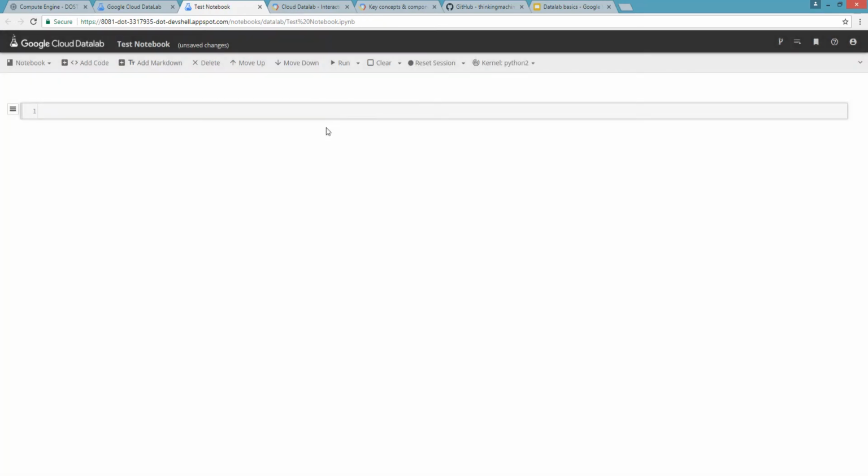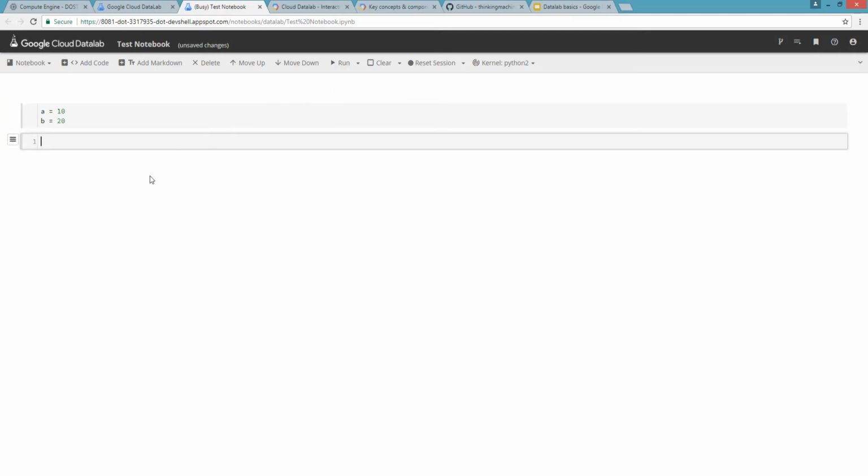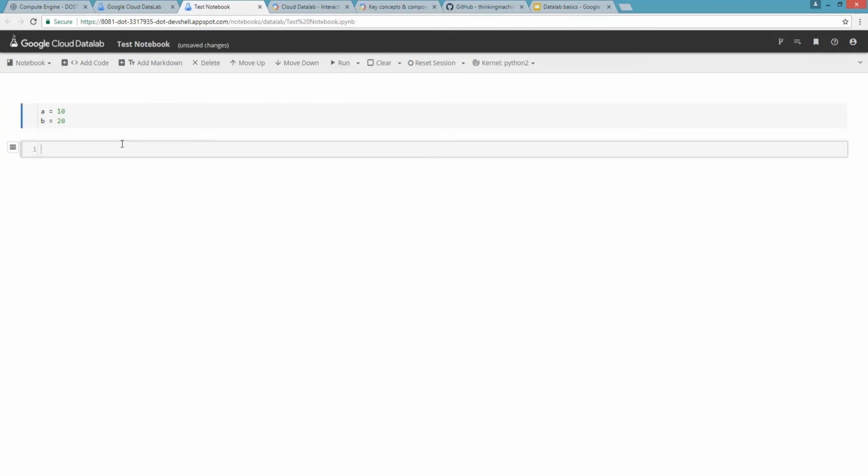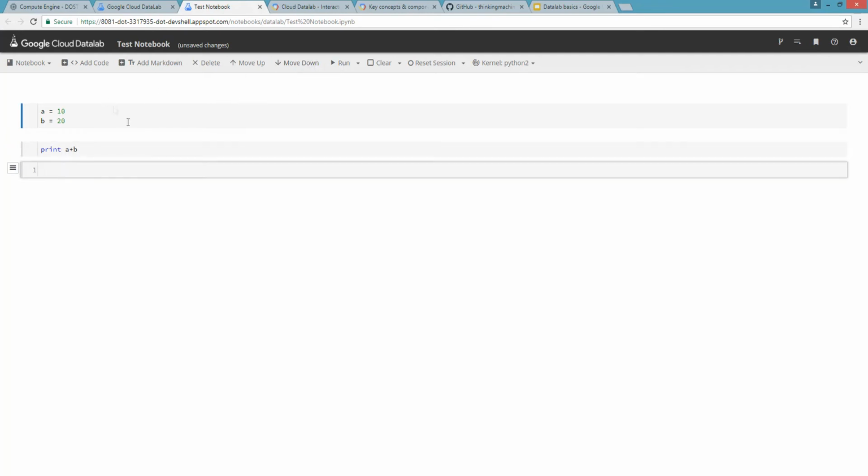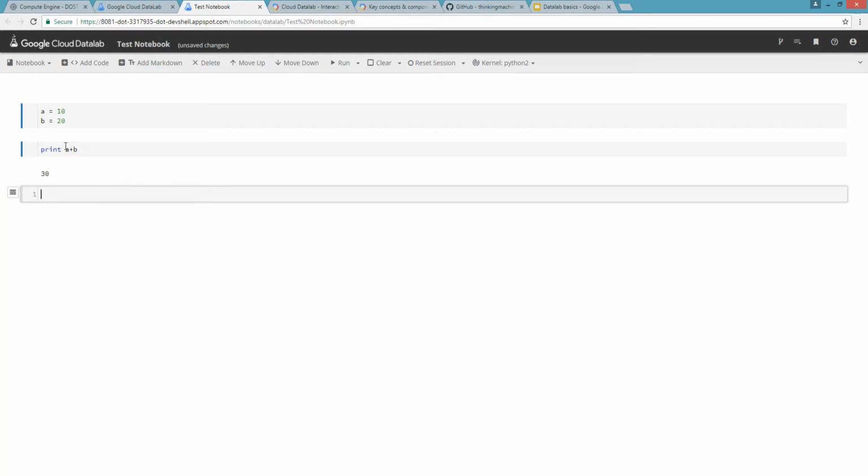And let me just start doing things like a equals 20. I can run code and see the results. Print a plus b. Is that cool? We can even import a bunch of libraries.